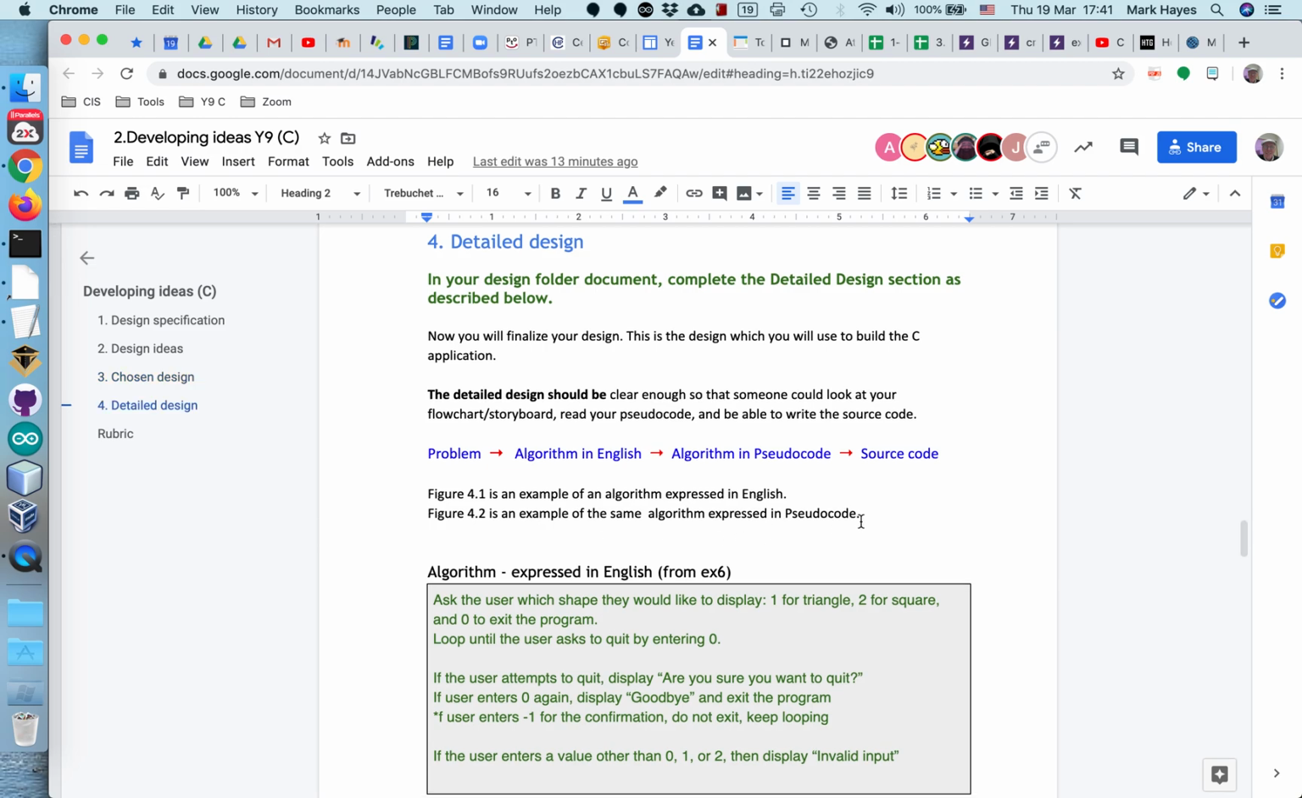Now, down here in detail design, now you're designing the code. You're not writing any code, but the idea is to have something from which you can write the code. So source code comes last. First, we state the problem. Then we try to express the logic of the solution in English. The algorithm is the logical steps needed to solve the problem.